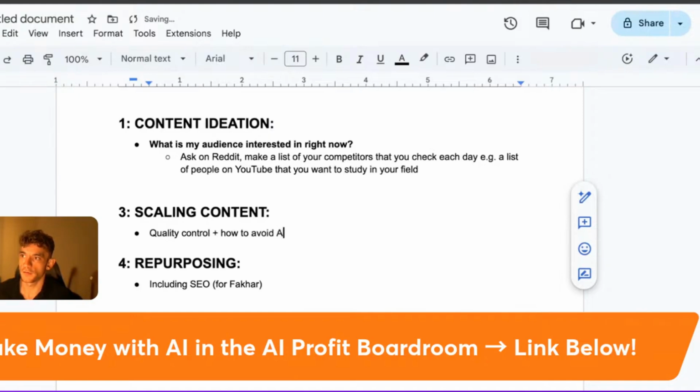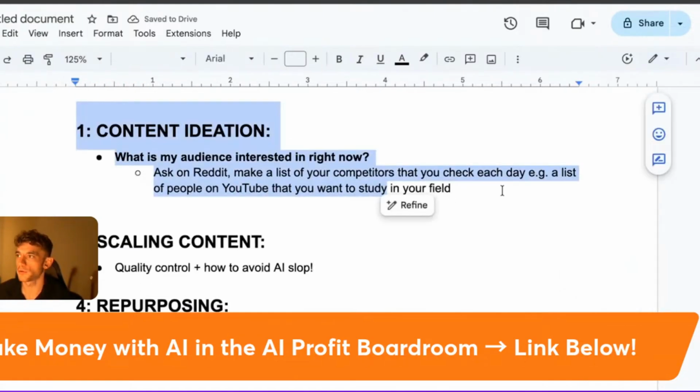How to avoid AI slop. We'll put that in the list there. We'll come on to that later. Good point, Ricky.